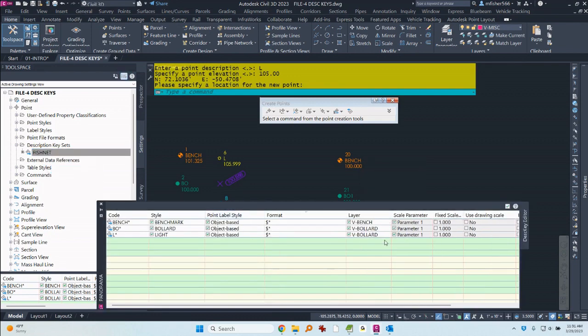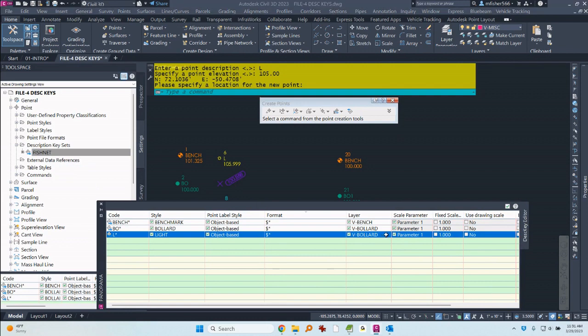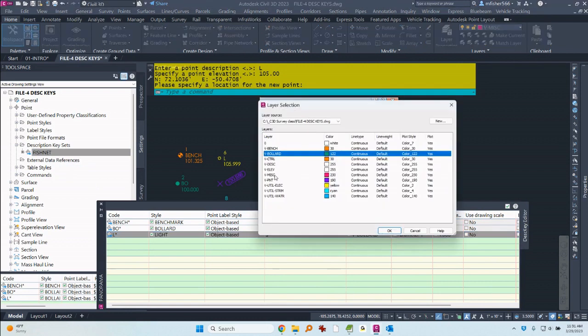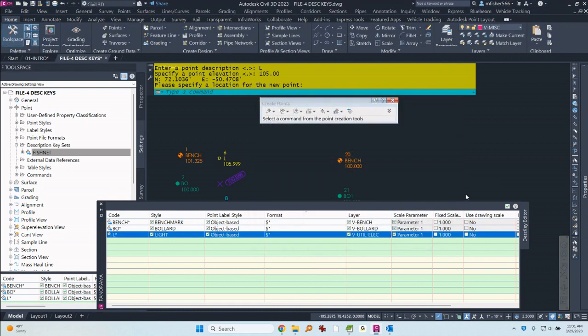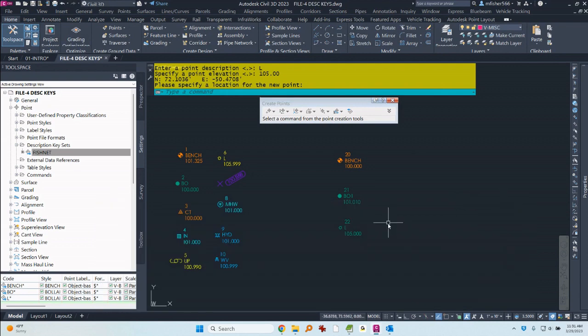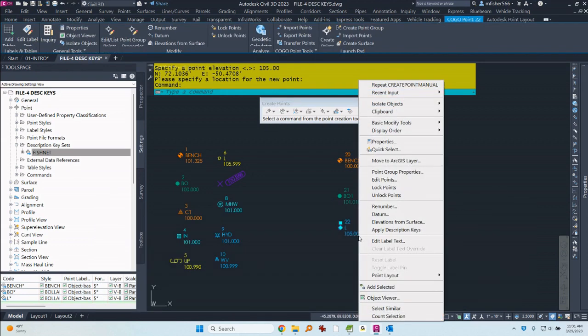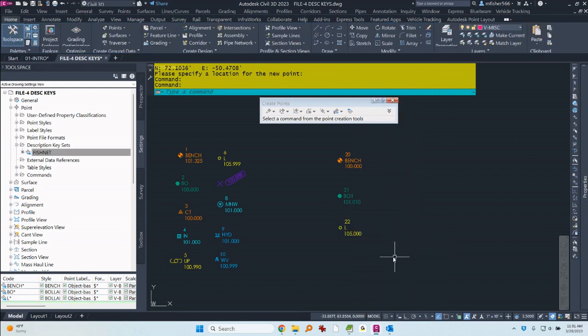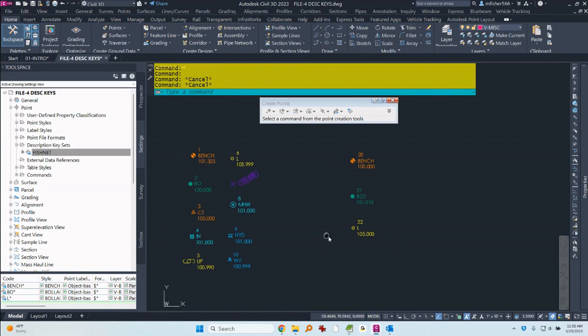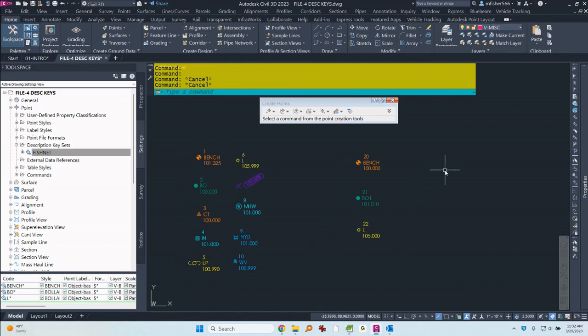I'm going to go into my edit keys. I'm going to change my layer, and we'll make that utilities electric. And I'm going to click my green checkbox, very, very important. And last but not least, I'm going to highlight it, right click and go to apply description keys just to make sure that my lamps and lights all end up on the same one.